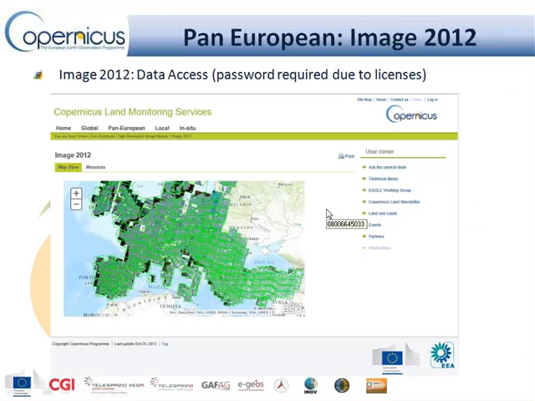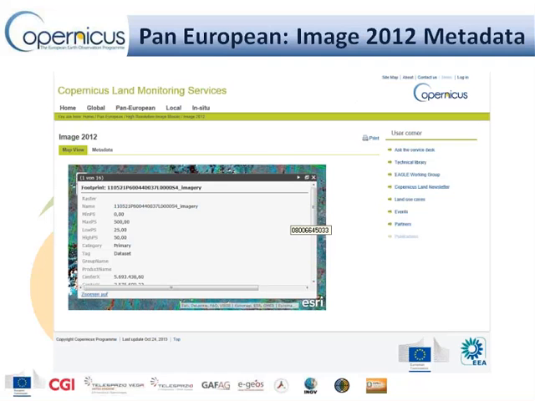The image 2000 is a coverage which is completely covering Europe, except some small areas which are shown here. This is a base layer which is used, for example, for the high-resolution layers as well, and can be used for the further extraction of information in Europe. What you can see here is the metadata and information on the imagery, which is given with all the image data, and it's compliant to the INSPIRE directive of the European Commission.